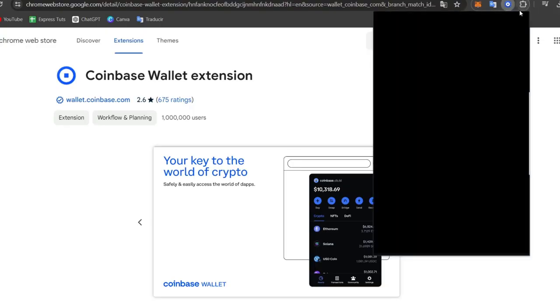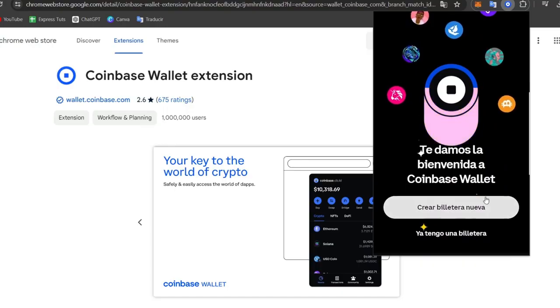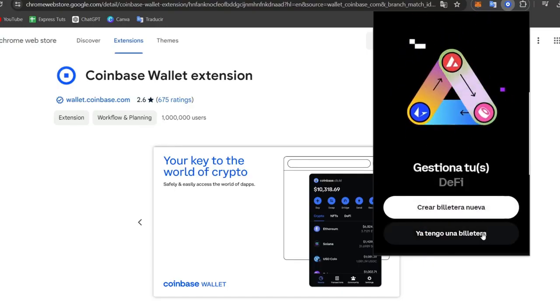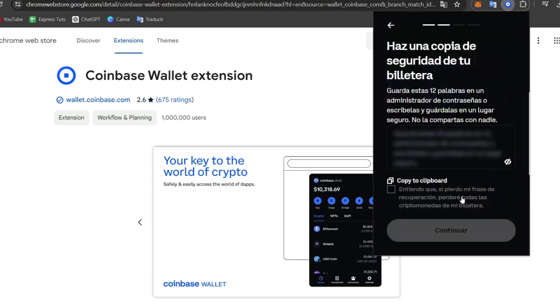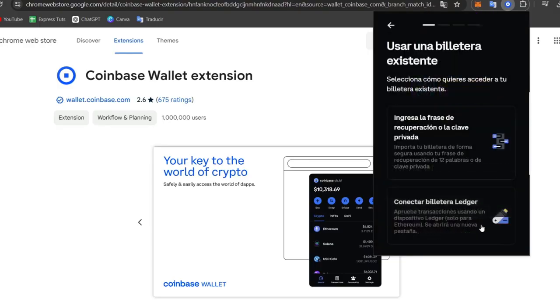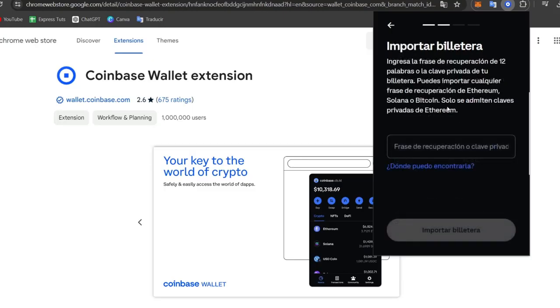And now what I'm going to be doing here is to sign into my Coinbase, whether you have a wallet or you don't yet. If you want to create a wallet, choose this option, and it's going to tell you 12 words that we need to save in order to sign in the next time and keep your cryptos. If you already have a wallet, then choose the option that says I already have a wallet, and choose to add a recovery phrase, the 12-word recovery phrase.